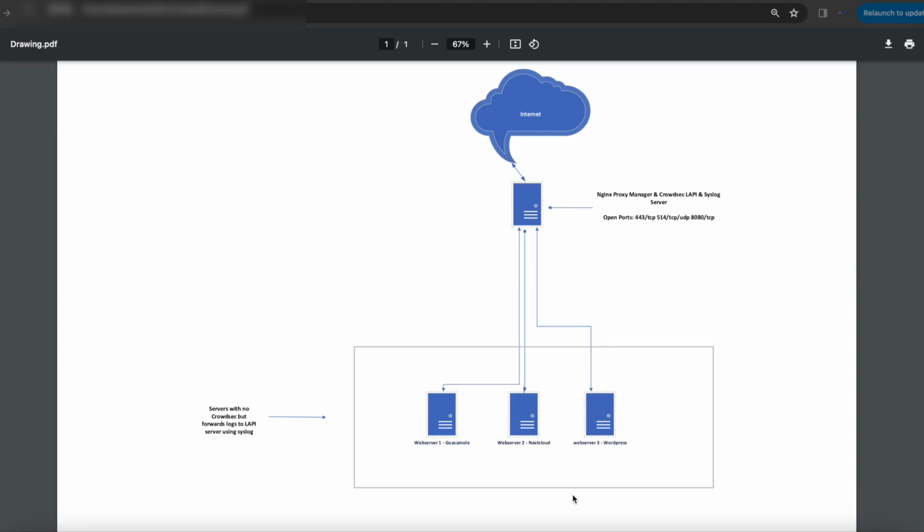But in this case, if you don't want to install the Crowdsec security engine on all of your servers, what you can do is have one dedicated server and have your other servers, which are running specific applications that you want to protect, send their logs into your Crowdsec server that hosts a database and controls the Crowdsec security engine.